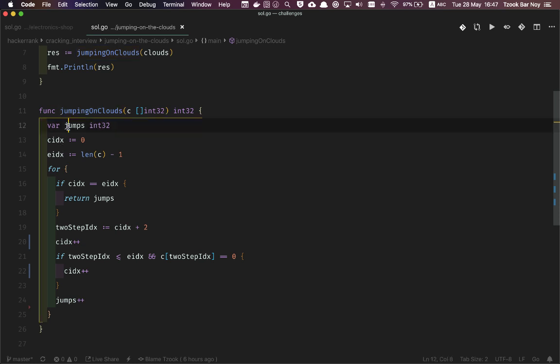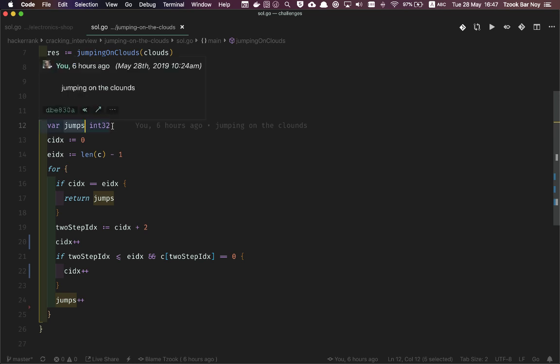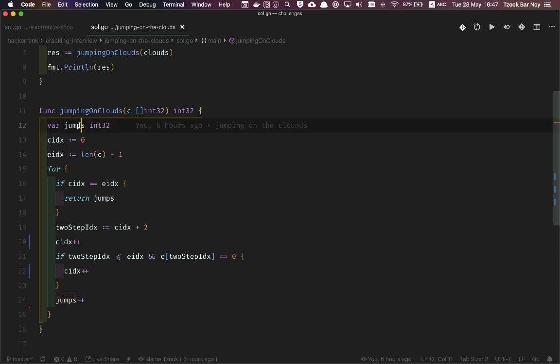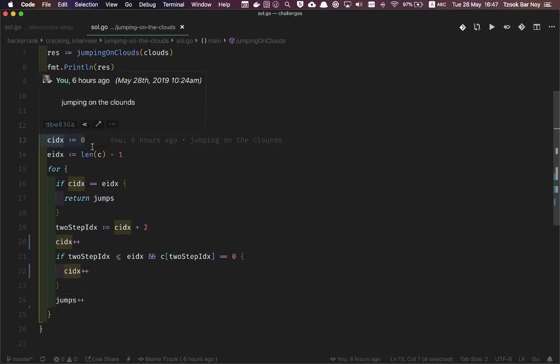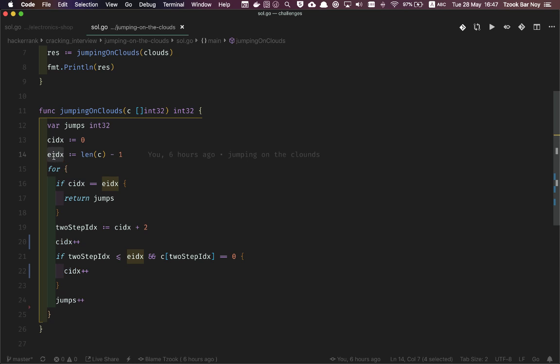So first of all, we define the jumps. It's initialized to 0. This is by default from Go. This is what will return in the end. And we have, let's call it, the current index. And it's marked as 0 because we're starting from the first cloud. And we have the end index as the last cloud that we want to reach. So that means just size of the clouds minus 1.